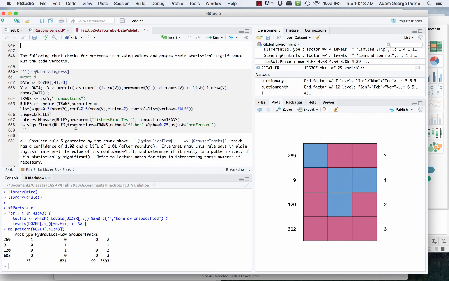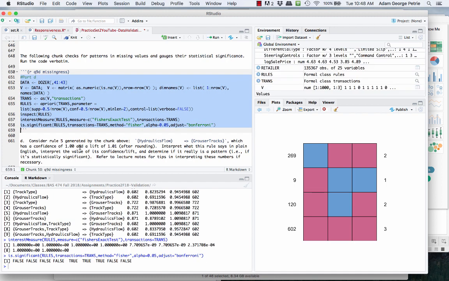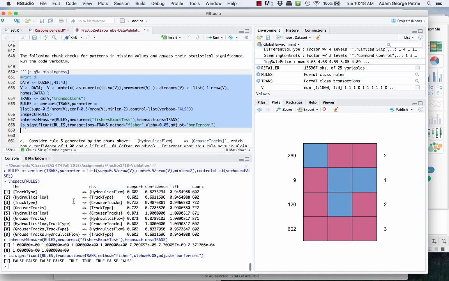All right, so we might like to know, are any of these patterns statistically significant? If we know that, say, hydraulics flow is missing, does that give us any additional information about whether Grouser tracks is also going to be missing? Or are all these missing kind of independent of one another? So once again, we're going to run this chunk of code verbatim here and just worry about analyzing the result here.